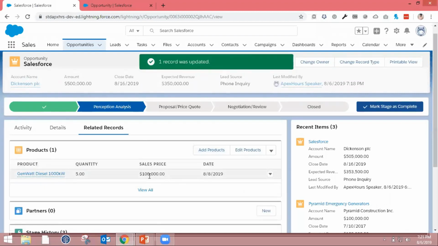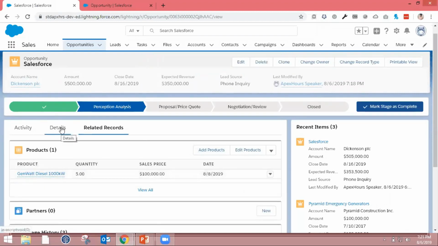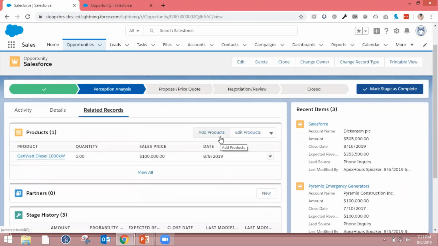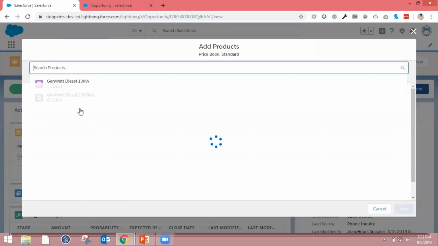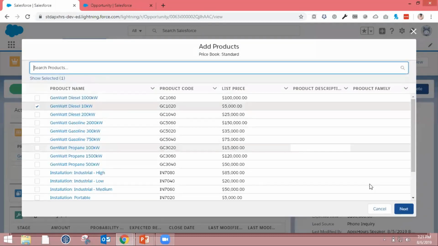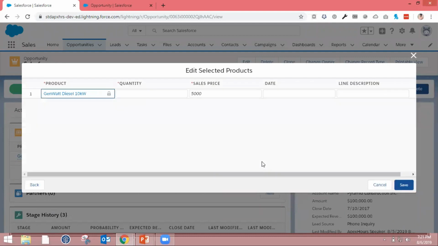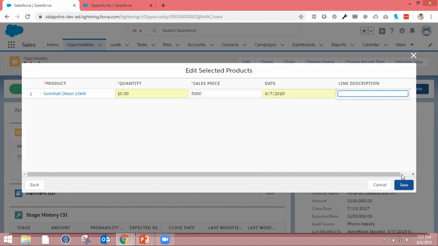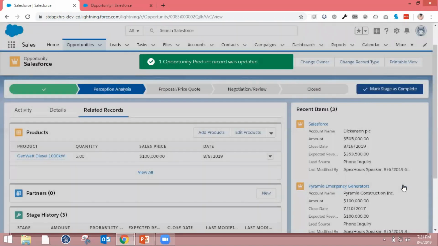So you can see this is added over here. Sales price. Now go back and see. You can see the roll-up summary field is calculated here. So now let's see if we add another product. Here we go. We added the price as 5,000 USD, the quantity as 10. Let's say date 7. I'm keeping the line description as empty. I'm going to click on save.